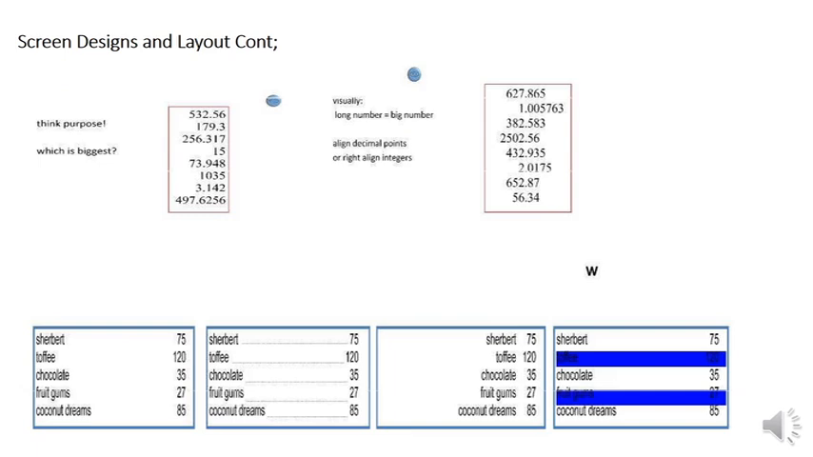Screen design and layout. Look at it. Look at the way we do it here. Look at this. You align items. Look at just the way it is done.